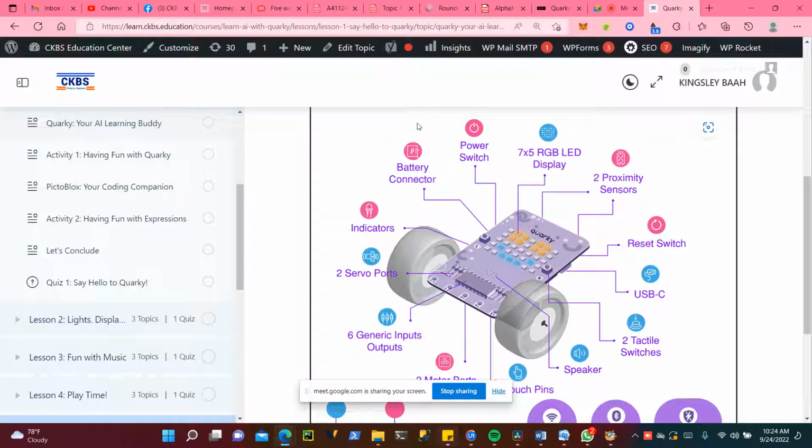We call it 7 by 5. That is the size of the board. And the board is an RGB LED display. When you talk about RGB, it simply means red, green, blue. So these are primary lights from which other lights can be derived.